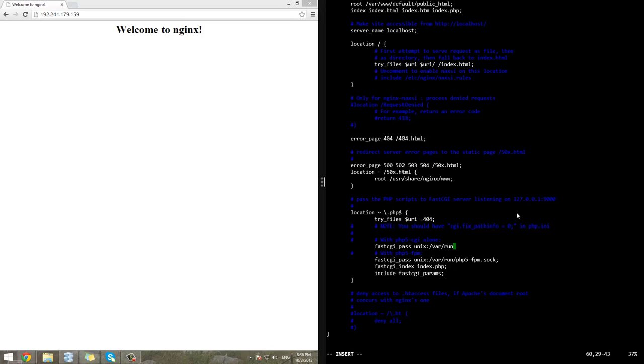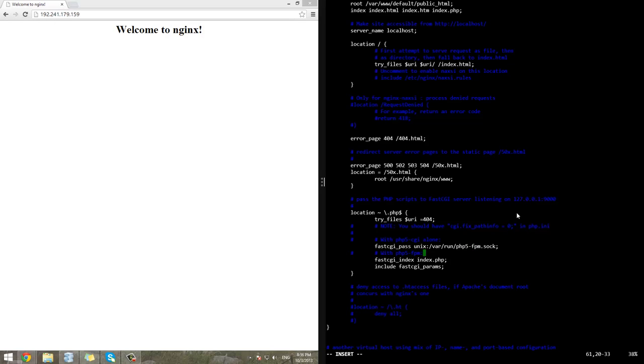Var run php5 dash fpm dot sock. That means socket actually is right here. Let's go ahead and delete that. And we gotta change that. Okay, fpm, gotta make sure it's right. Okay, and then we're going to go ahead and add index of index.html.